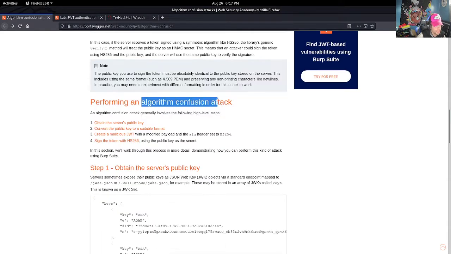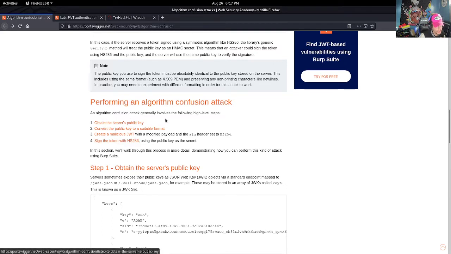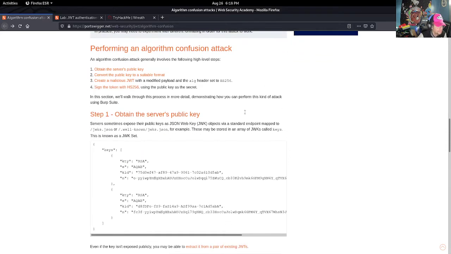So, performing an algorithm confusion attack, we have 4 steps. Step 1, we have to obtain the server's public key. Then we have to convert the key to a suitable format, create the malicious JWT with the modified algorithm, and then sign the token with the new key that we created. We're going to do this in steps and not just all in one shot. That way we understand where we're going and what we're doing as each step proceeds.